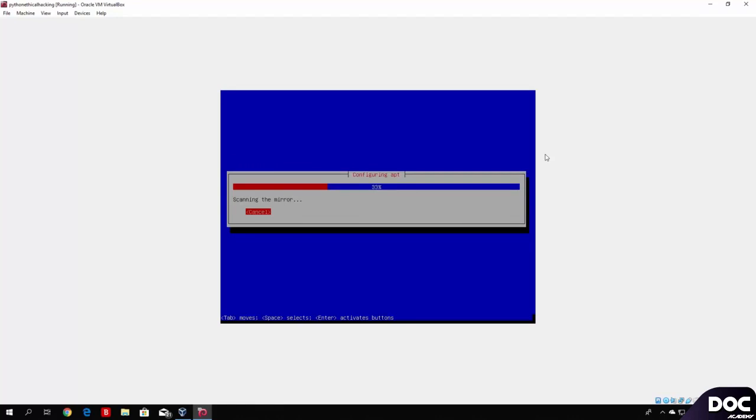Now what this will do is it will configure the APT, as it says right here, for a few moments, and then soon I believe it will prompt us with the GRUB bootloader question, where we actually want to select yes and install the GRUB bootloader to the master boot record. Now don't worry, I will read it out loud once the question pops up, and I will also tell you what you need to do.